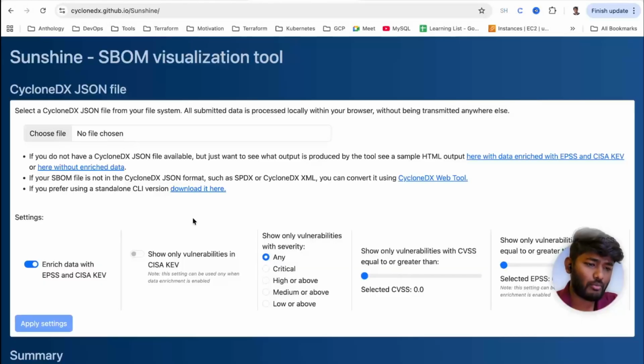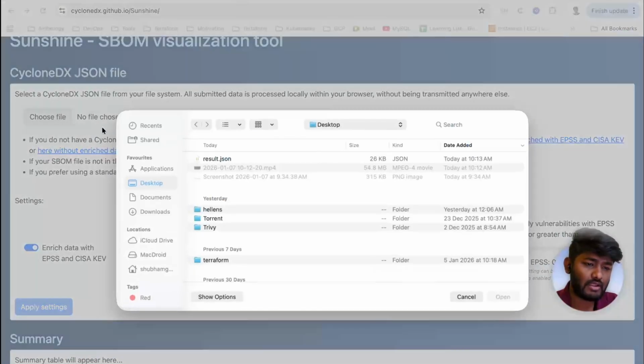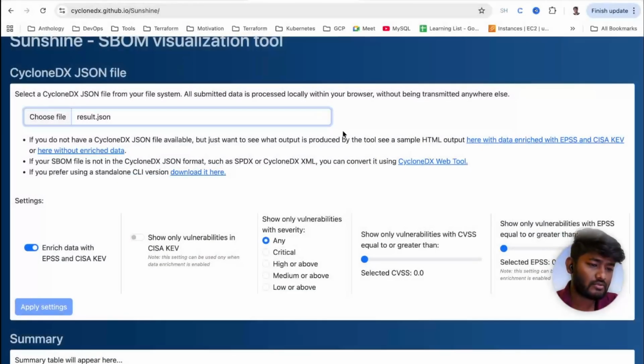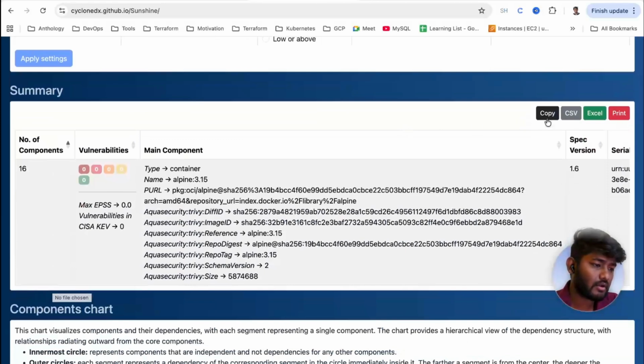If I go back again, I'll just choose the file. So there are different ways to print it. You can go and create an Excel, you can create a CSV, and just share it with the people who will do the patching, right?